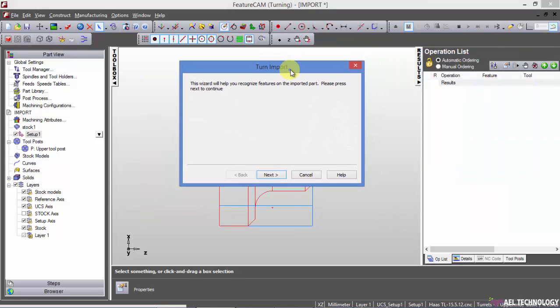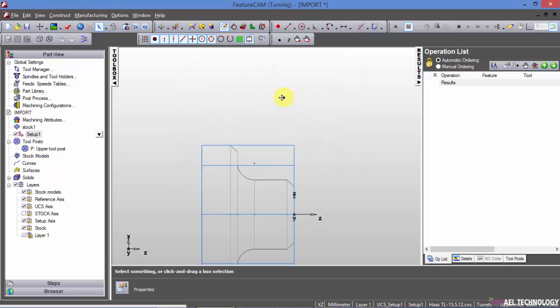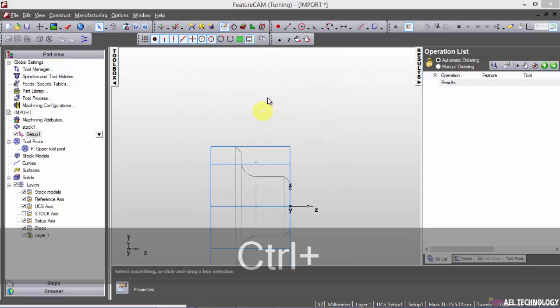and now this is a feature recognition window. We don't need that, so I'm clicking on cancel and next.